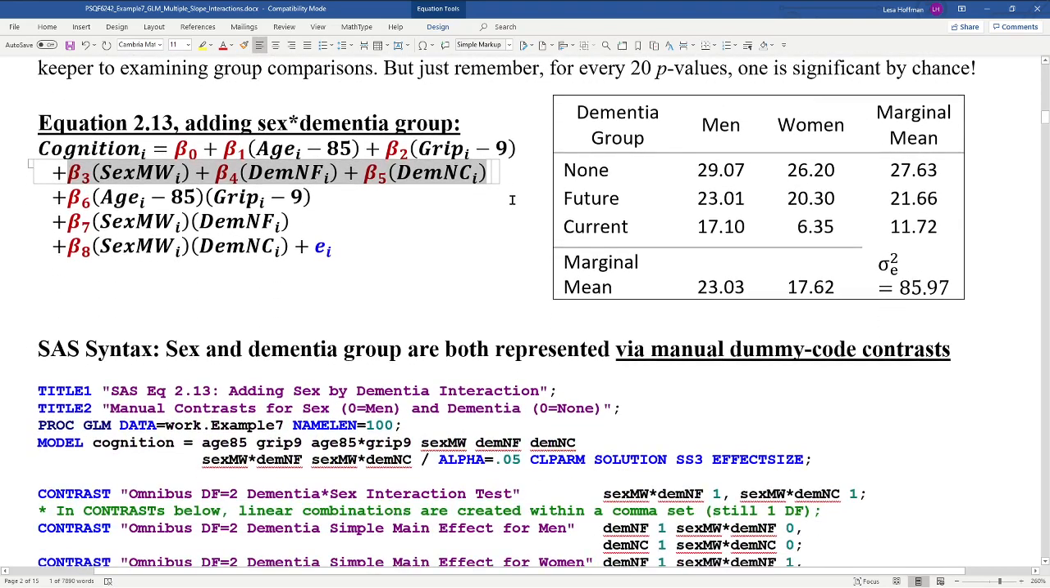As a point of reference, here's the data. So when I initially learned analysis of variance, what we're going to be doing here is functionally known as a two-way analysis of variance, or ANOVA. I learned it by staring at tables like this. So terminology here, what I have is a cross tabulation of the dementia 3 groups, none, future, current, and the 2 groups for gender, men versus women.